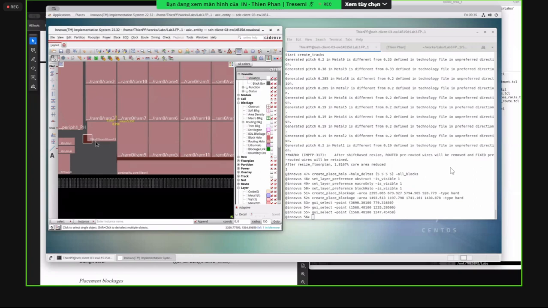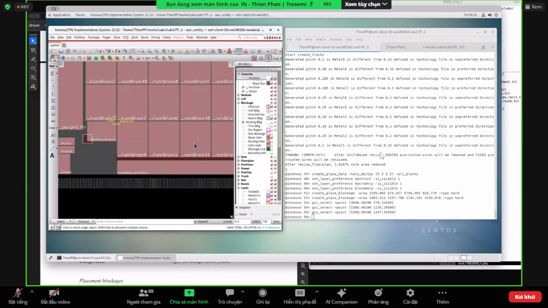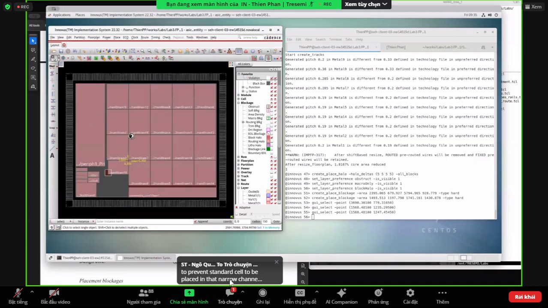Any people want to answer this? Is there a good reason why we add a blockage here and here? No? Okay. So let's zoom out. Let's do a full view. So this is our chip, right?